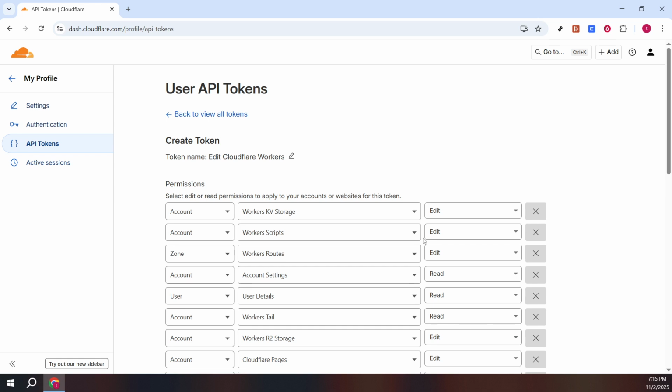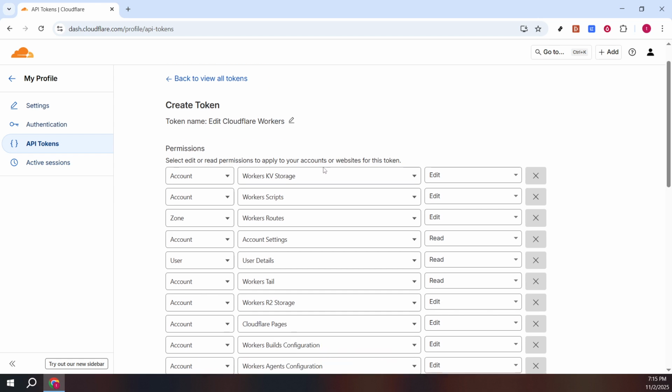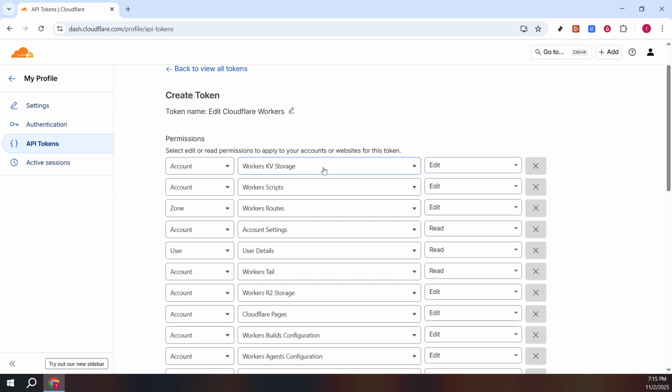This will automatically configure the token with the permissions associated with Cloudflare workers. However, you can further customize permissions if needed. Just take a moment to review these settings to ensure your token aligns with your desired access level.